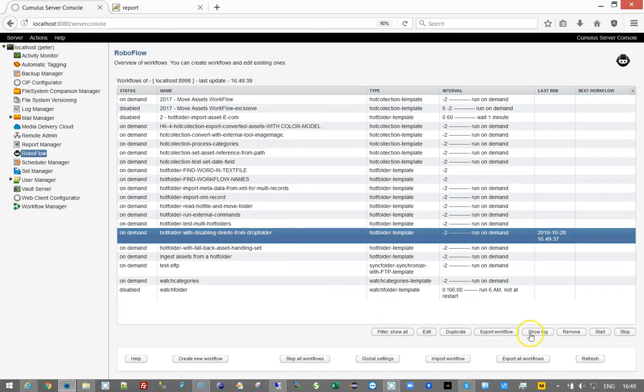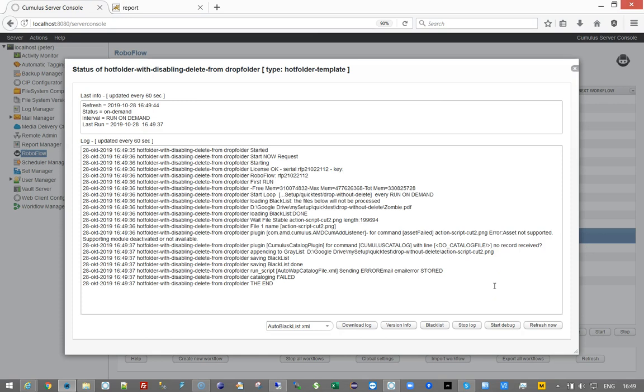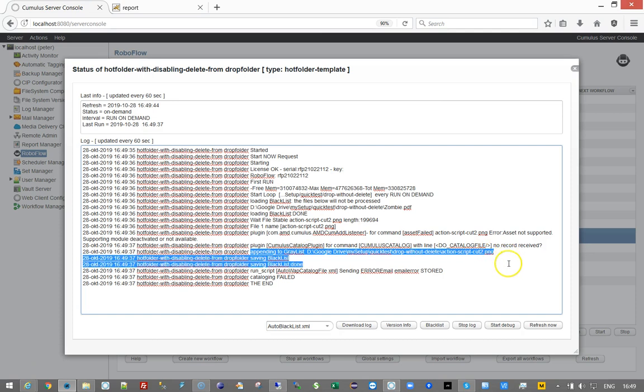Show log, and what happens is it finds this PNG and it failed to catalog. Okay, it says I'm appending it to the gray list and I'm saving the blacklist.